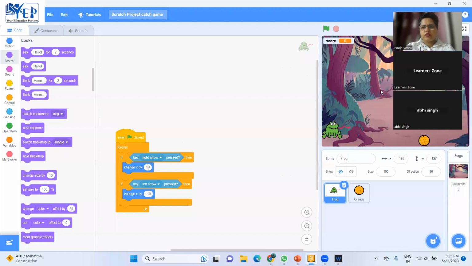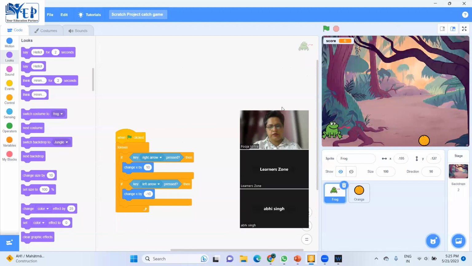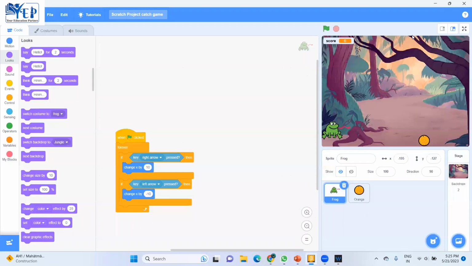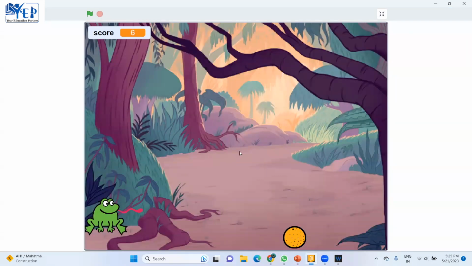So first, what was our first step? Plan the steps to solve the problem. The very first was to set up the game window and its dimensions. So this is my game window. I have selected the dimensions. I know that when I keep it like this, I can play. See, I can play.